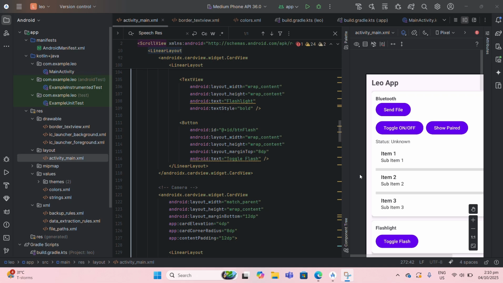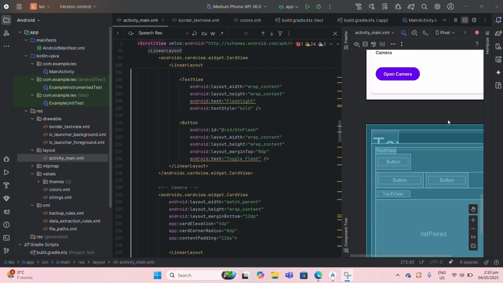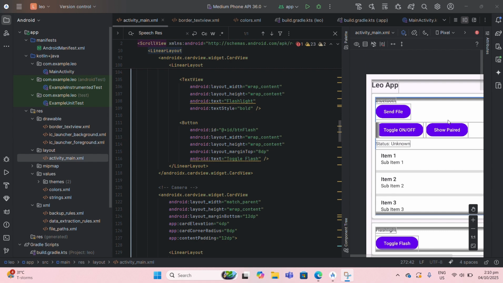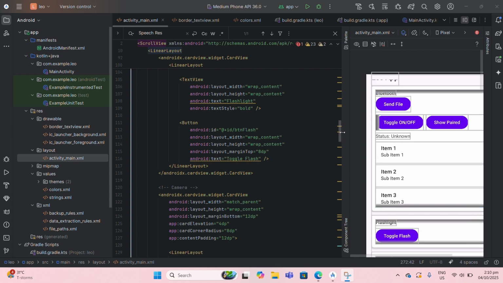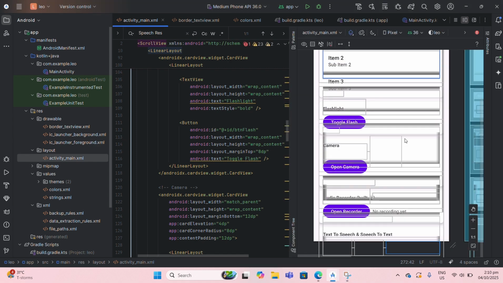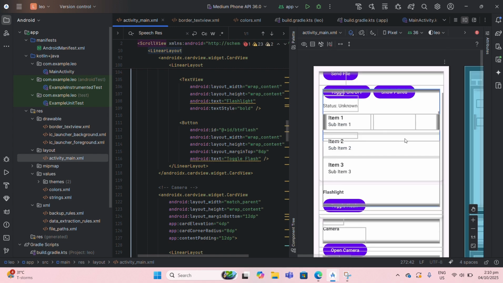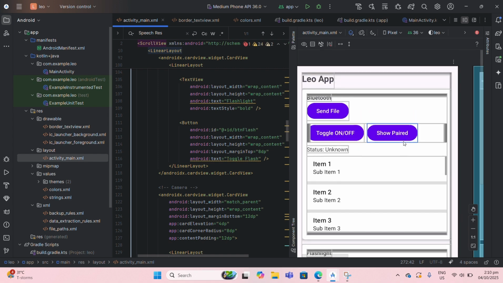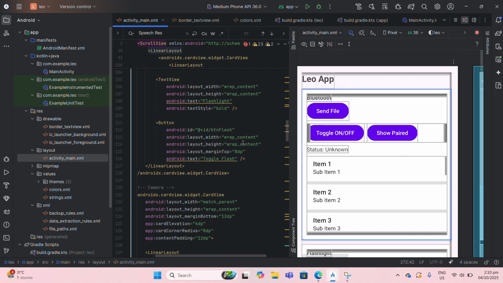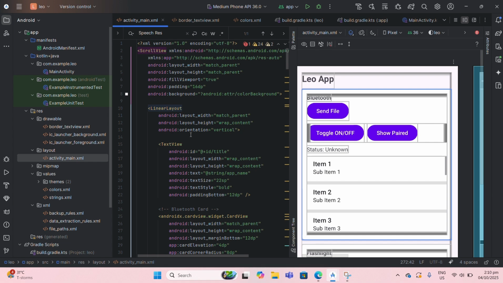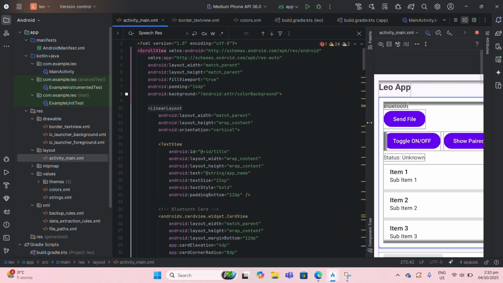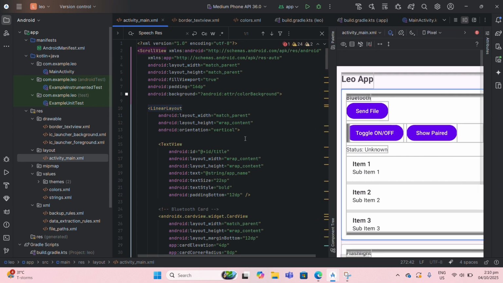In this video, I'll show you how to design a clean, modern, and functional layout in Android Studio using XML. So we'll build a page that includes Bluetooth controls, a flashlight toggle, a camera preview, an audio recorder, and text-to-speech features, all neatly organized inside cards. In this tutorial, we'll focus on the design part, so you will learn how to structure and style your layout professionally. Let's get started.